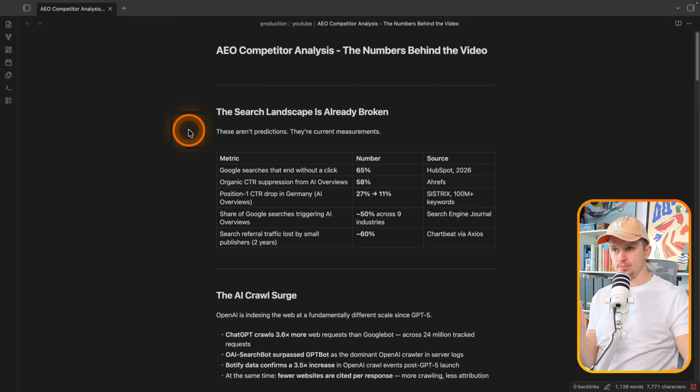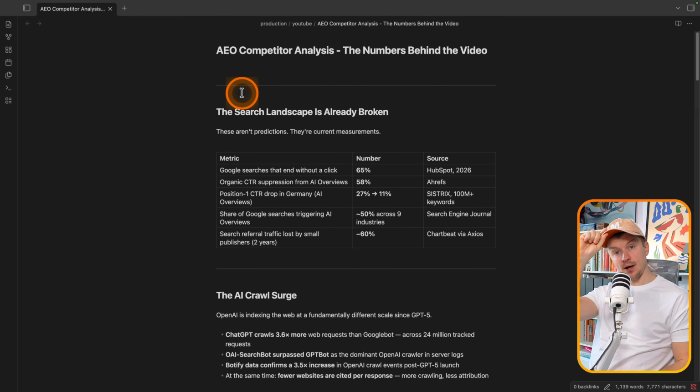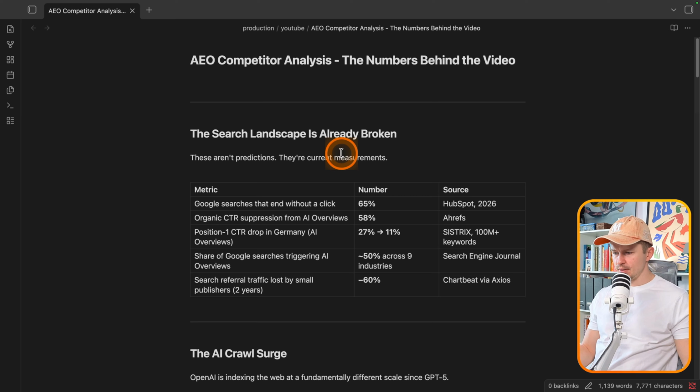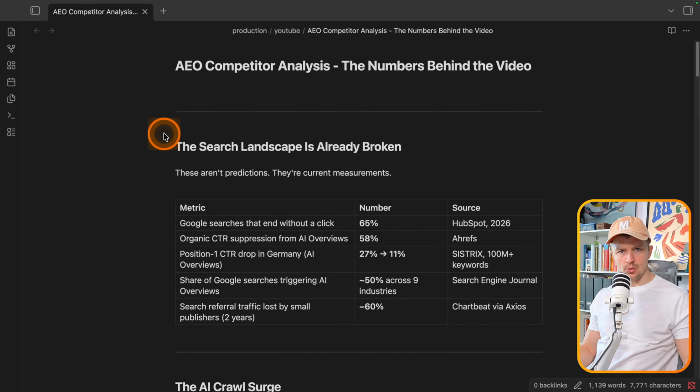Let's not lose hope. But I have this sophisticated data harvesting AI super engine that is doing a lot of research for me. And I have been collecting data for quite a few months already. Every day, my system is coming through different types of information from around the web, around digital marketing and AI. So let me show you some of these stats here. The search landscape is already broken. These are not predictions, they are current measurements.